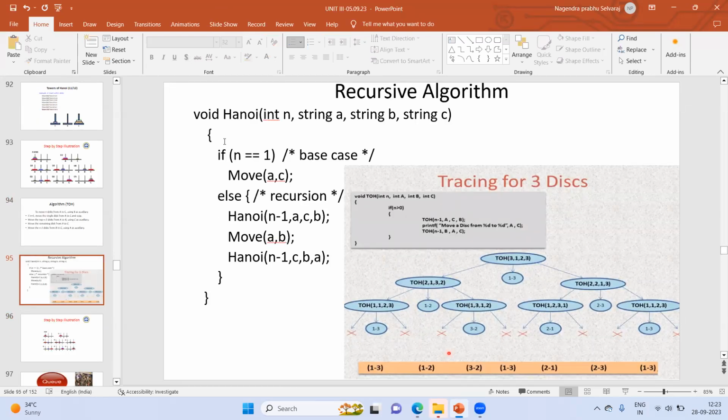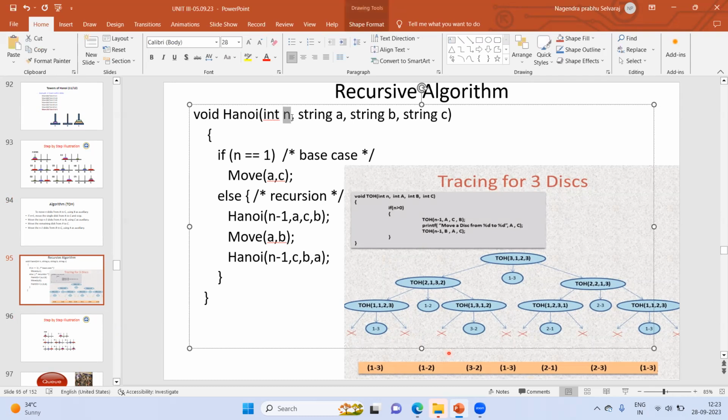This is the case. Now see here, we are declaring one function. n is the input size we are going to give, and the strings A, B, and C are peg A, peg B, and peg C. String A is the source, and string C is the destination. String B is the auxiliary or temporary. So you have to move from string A to string C. This is the thing you have to do.